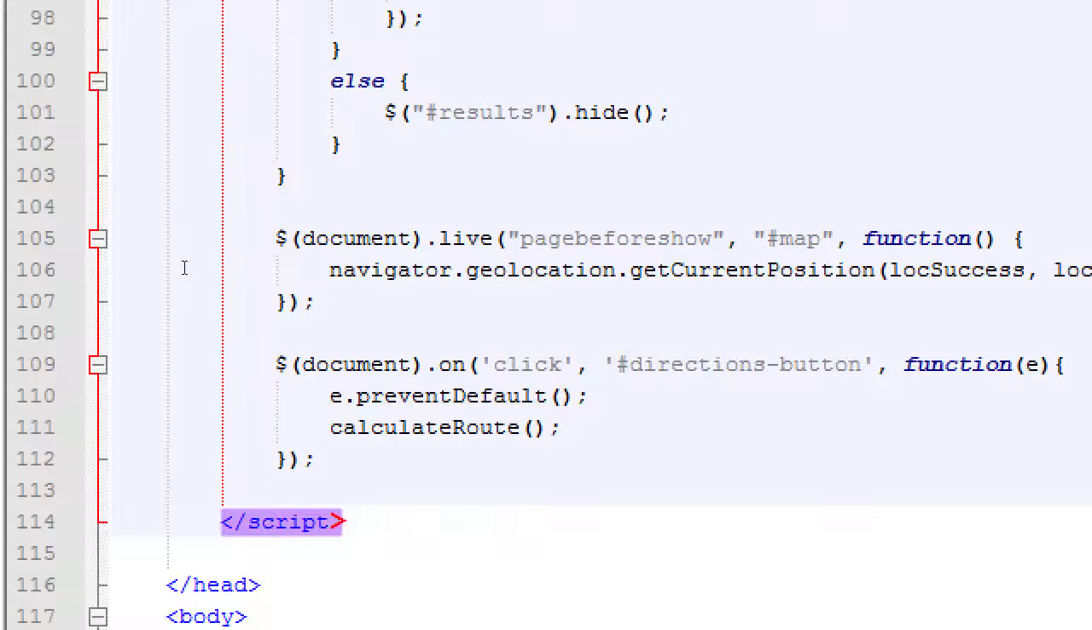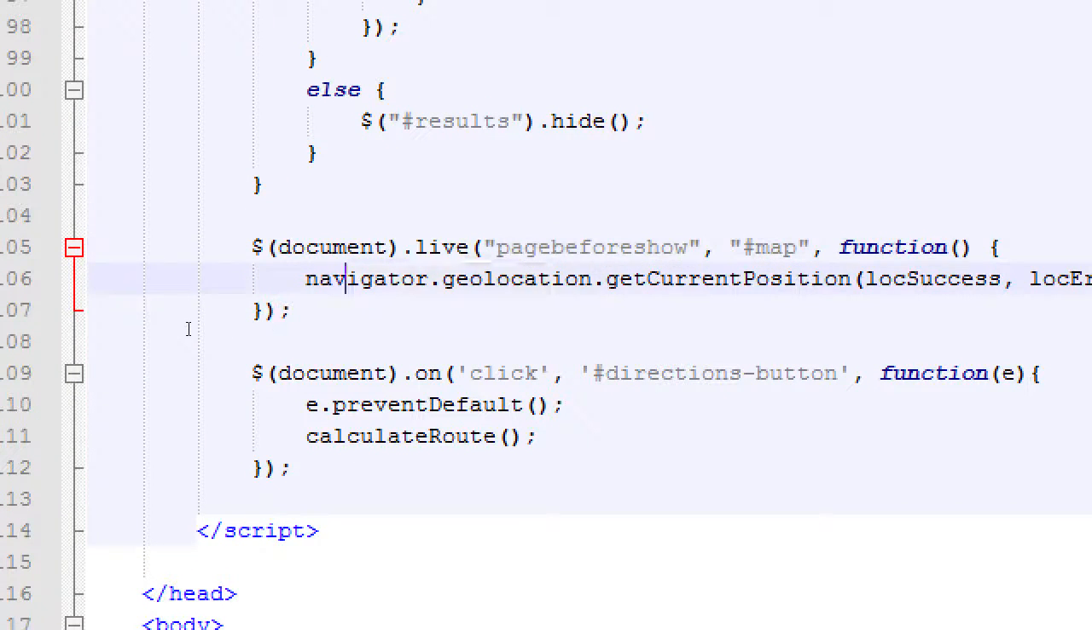There's some jQuery that says $(document).live, page before show, #map, and then an anonymous function. In short, what this is saying is, we're waiting for this element with ID map. Once the document is live, before it shows up on screen, try to get the geolocation.